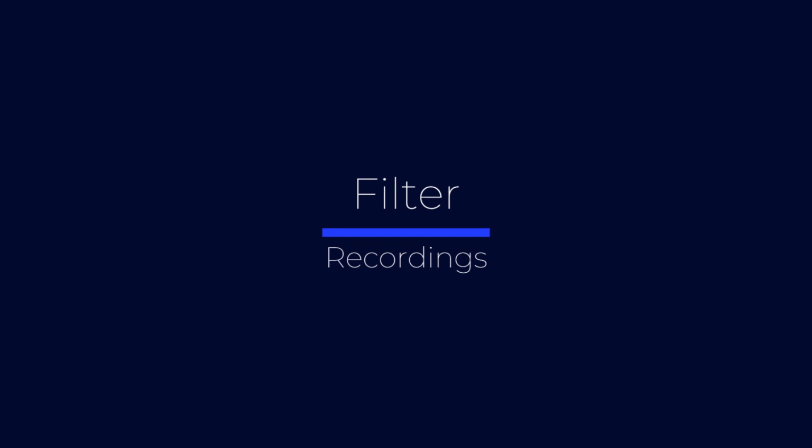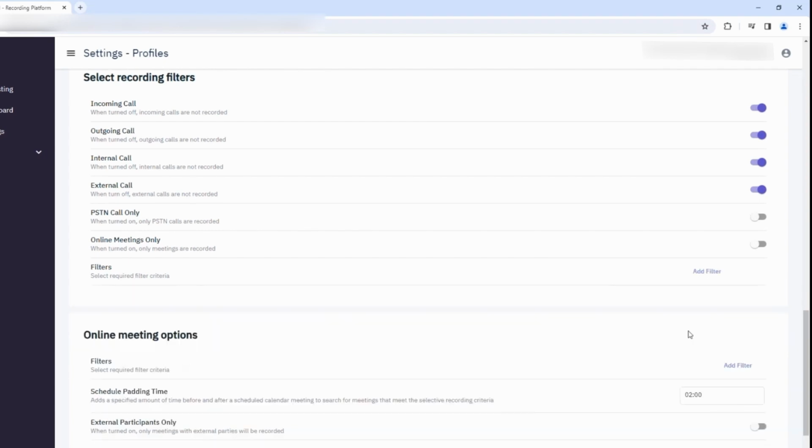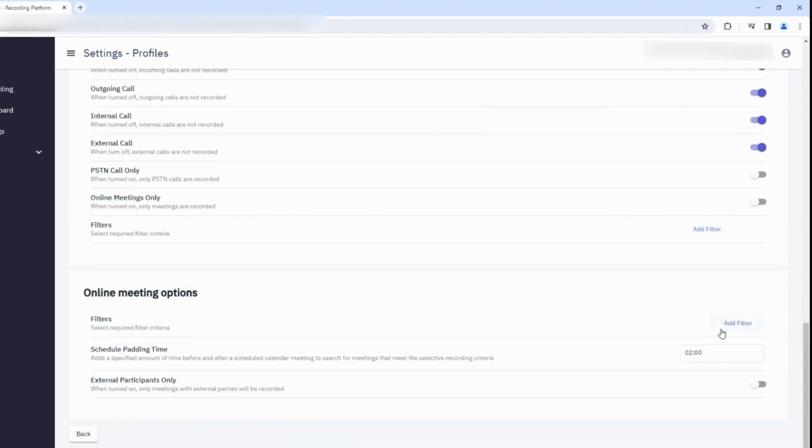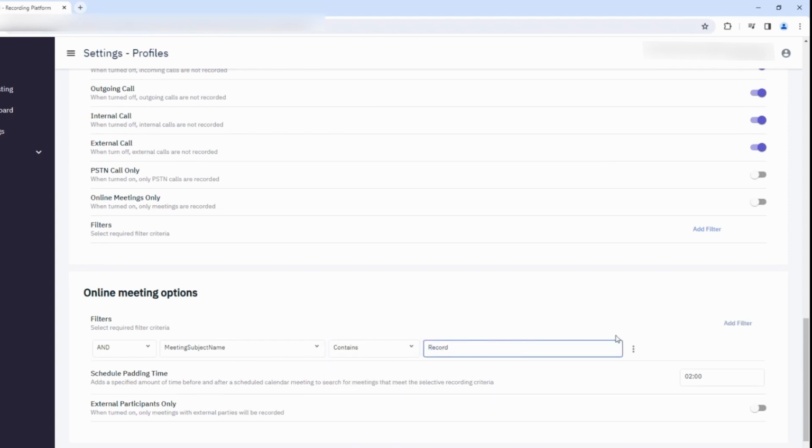So what happens is you can say, for example, no internal calls recorded, PSTN calls recorded only, online meetings only, and then further filters like targeting calls by ACD queues, by dialed numbers, by other criteria. And the same applies to meetings, whether you want to filter by and only record meetings by an organizer. Perhaps you want to only record a meeting that contains a certain word in the calendar invite, like record, or not record a meeting if it has a word like, for example, private in the title.